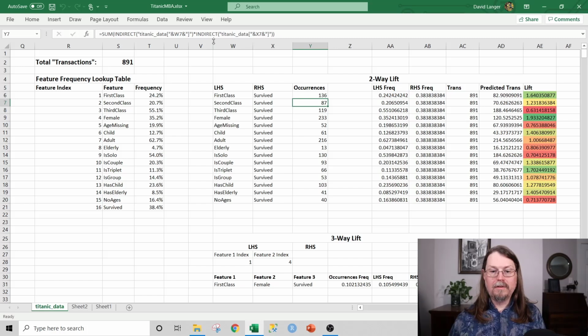And you can see all of the calculations in here, the formulas that I'm using. And once again, you can download this spreadsheet from my GitHub, and then you'll have it at your disposal. This is the base data that we need. And then after that, what we do is we calculate lift. Lift is a very powerful metric for market basket analysis.